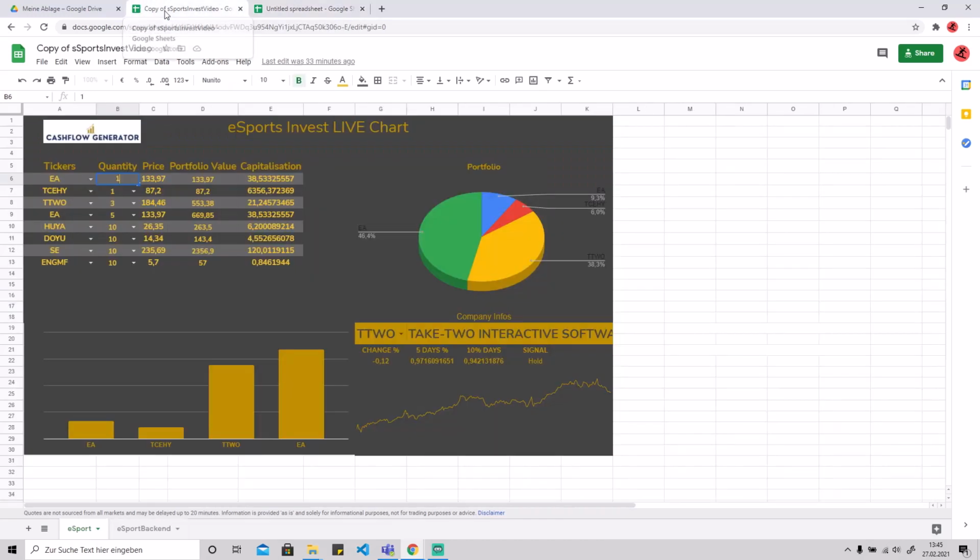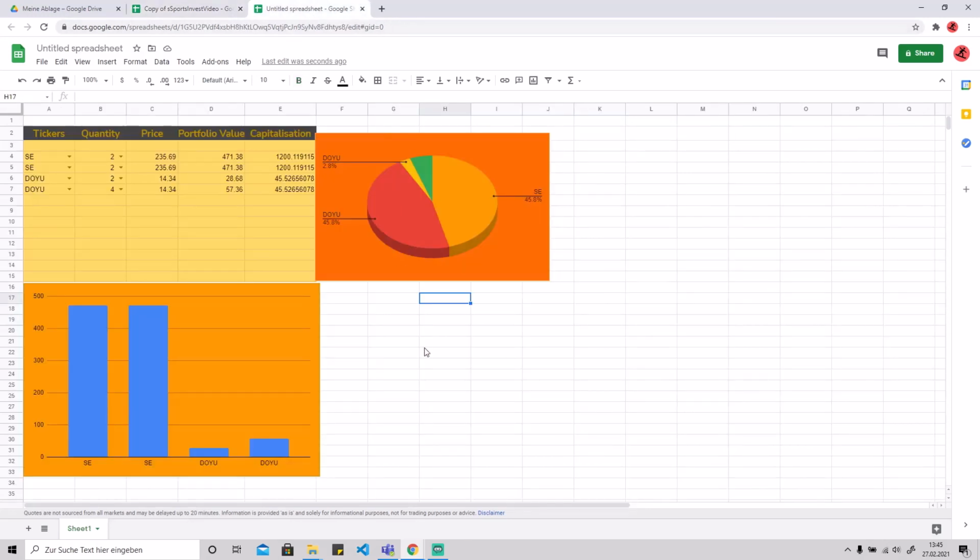So let me just jump in on that part, the company info. As I already mentioned, if you just choose one of the tickers, it will also show the whole name of the stock, and how much change this stock made, and how many percent was the change in 5 days, how many percent was the change in 10 days, and a signal: hold, buy or sell. Okay, so I'll jump back.